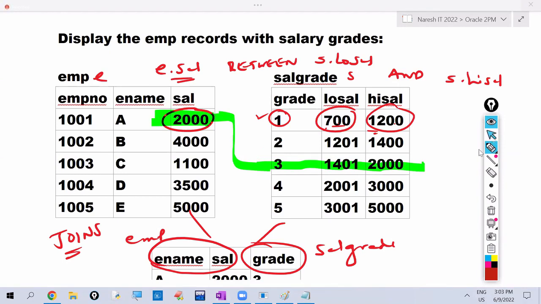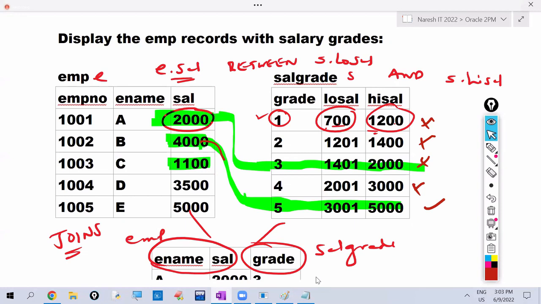Next, 4000. Is the 4000 value falling under 700 and 1200 or not? It is checking. Not falling, not falling, not falling, not falling. Yes, falling. So this 4000 record will be joined with this fifth grade. So 4000 salary is fifth grade. Like this, it performs a join operation. 1100 means first grade. 3500, fifth grade. 5000, fifth grade. So like this, it performs a join operation.